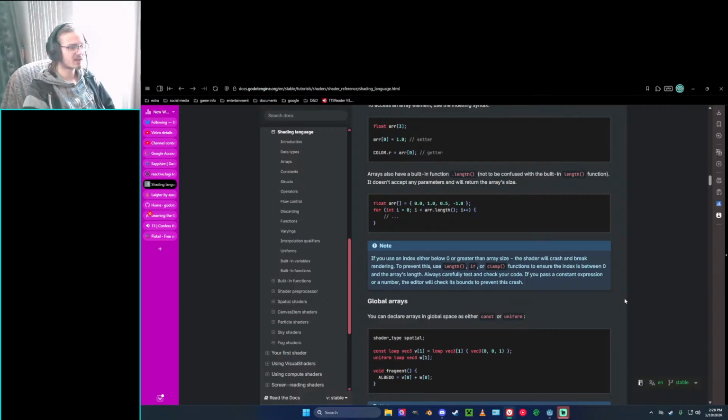Note, if you use an index either below 0 or greater than the array size, the shader will crash and break rendering. To prevent this, use the length(), if, or clamp functions to ensure the index is between 0 and the array's length. Always carefully test and check your code. If you pass a constant expression or a number, the editor will check its bounds to prevent this crash.